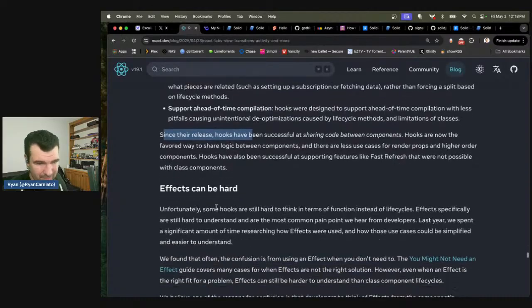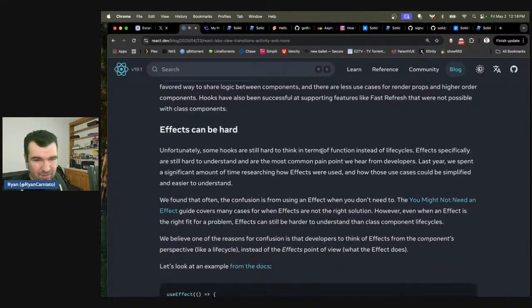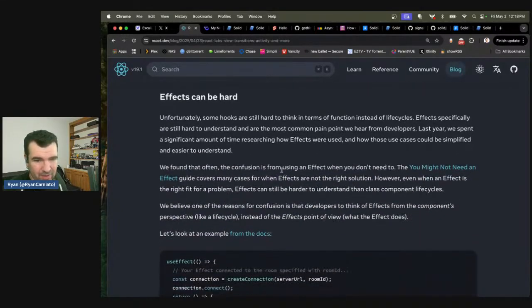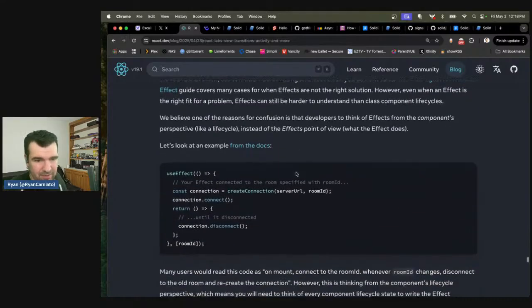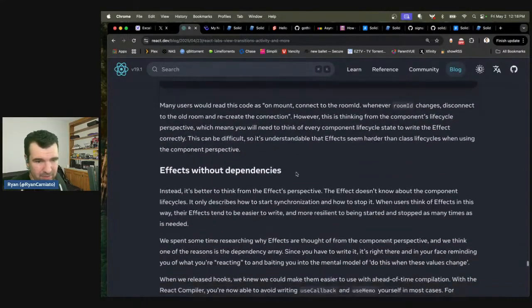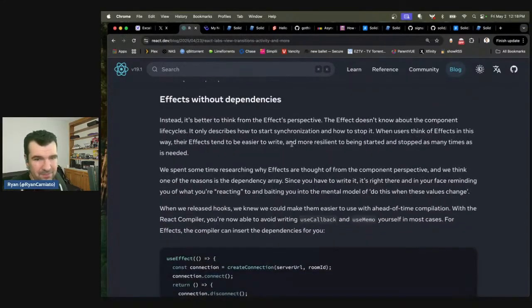So yeah, effects can be hard. Unfortunately, some hooks still think in terms of effects as life cycles. We found often the confusion comes from effects you don't need. You might not need effects. Agreed. Most people don't need effects without dependency. I think it's better.